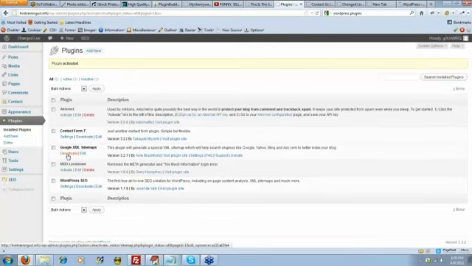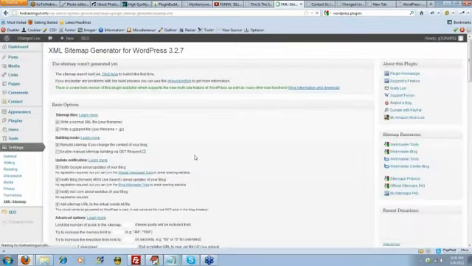So now that that's done, you have the ability to go change the settings. Go to settings, and that'll take you to this page. When you first get here, the very first time you install the plugin, you'll see it says the sitemap wasn't generated yet. The sitemap wasn't built. Click here to build it for the first time.